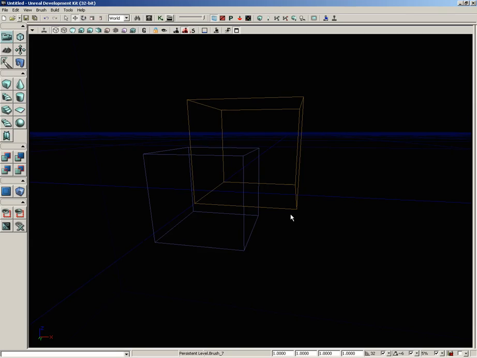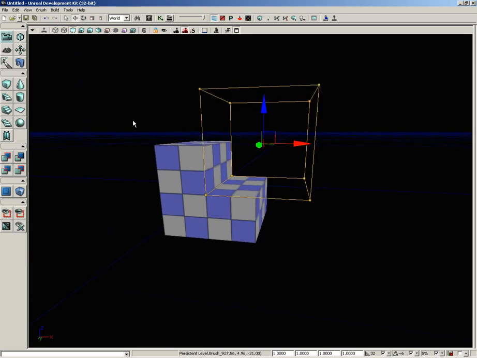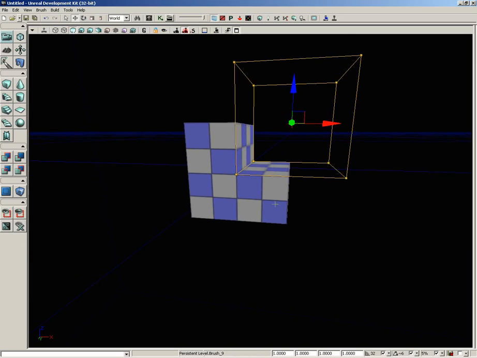I've created two BSP brushes, one additive brush and one subtractive brush. The result of those two brushes is the shape that we see here. This is the actual surface with which our players can interact. They can bump into this, they can shoot it, jump on it, climb on it, and so forth. All defined with these BSP brushes.